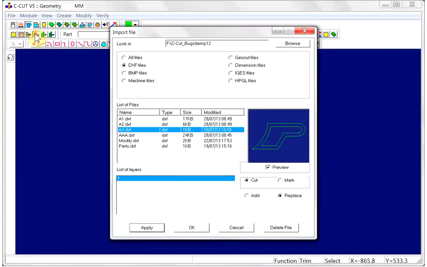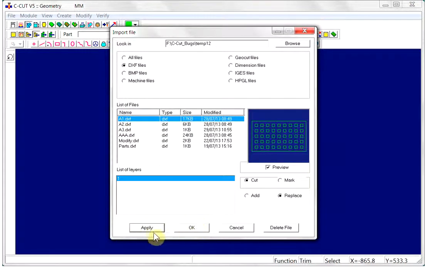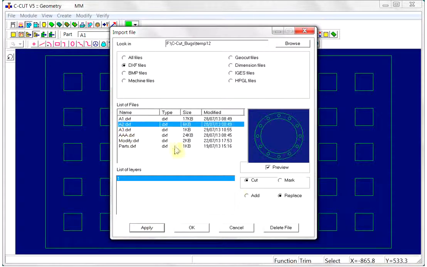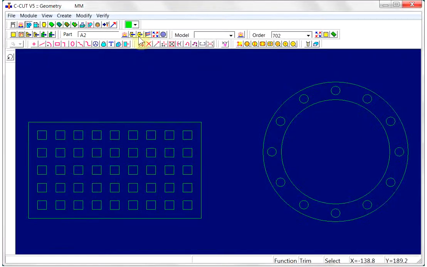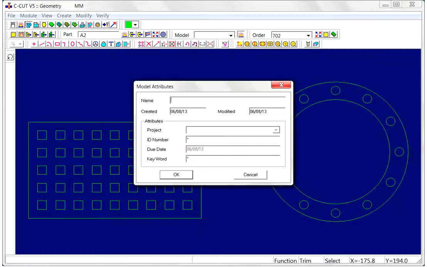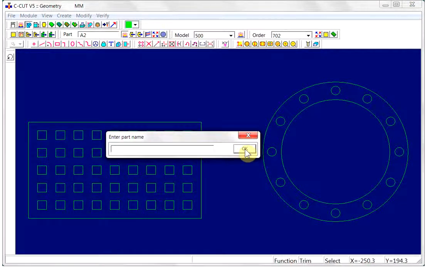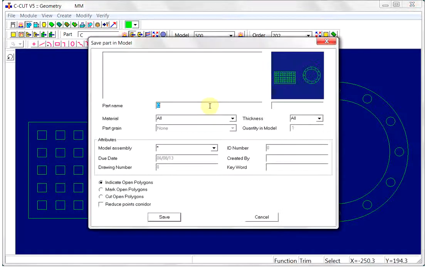In geometry, we import two parts in DXF format. We start a new model and save the parts in it. We use function savePart in model to save the parts. We enter the material mild steel and the thickness of 5 millimeters for the parts, and we save the two parts in the model.